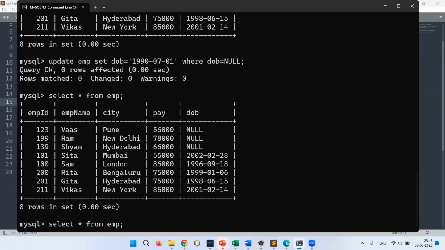So now what we need to do, we have to update that. Where DOB is null, you cannot actually match with a null value. So where you can say employee ID. Employee ID, I want to set everybody actually. So what I do is where employee ID in, and I can give all these employee IDs 123 comma 199 comma 139. Okay, so this is actually the in operator.